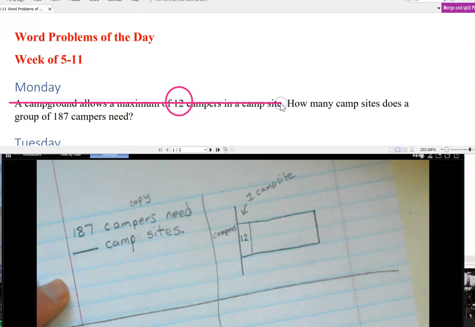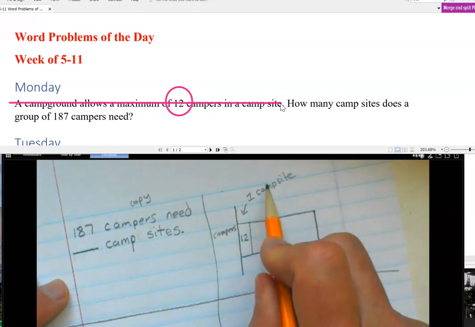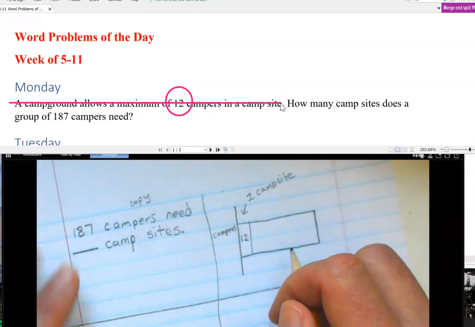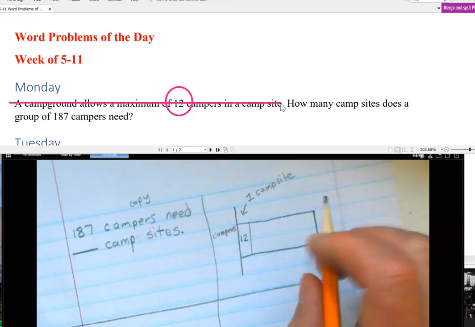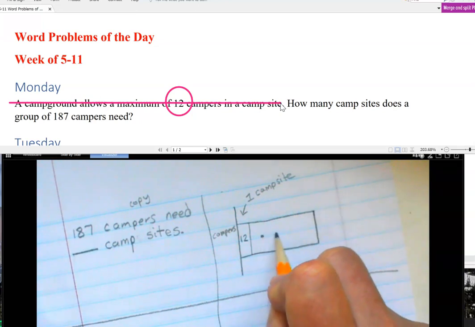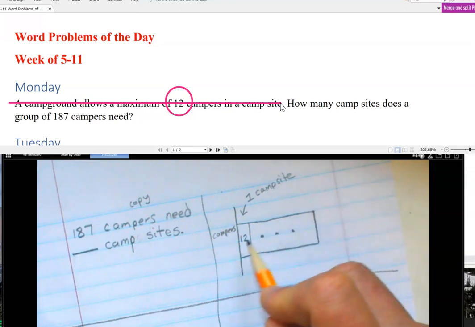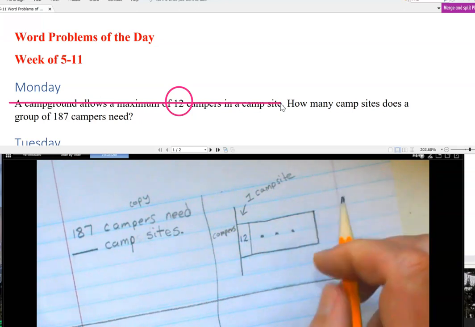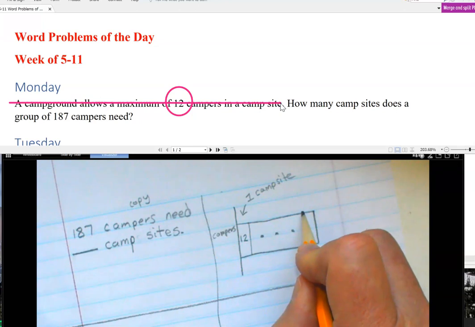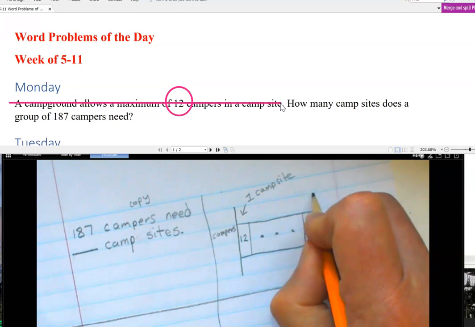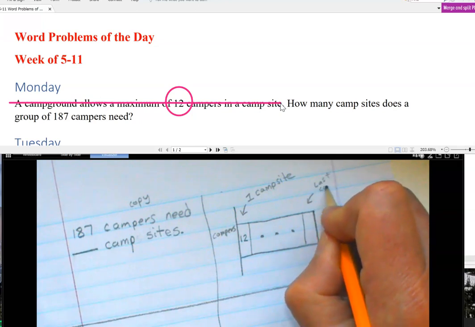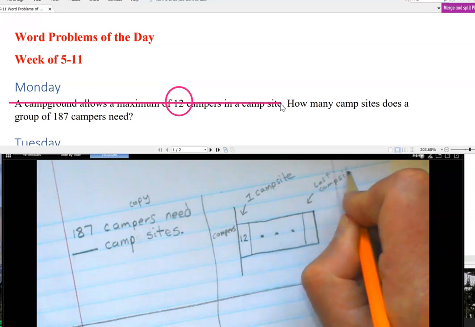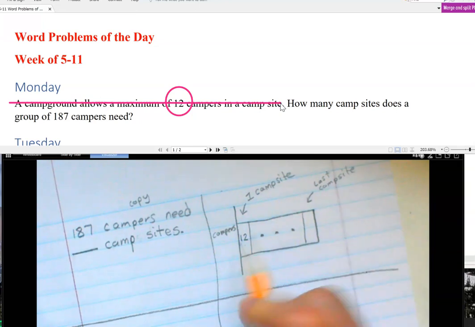But before I move on, I want to do one more thing. I have the first campsite, and I know there's going to be 187 campers. So we're not just going to have one campsite, but we don't know yet how many total. So let's put 3 dots to show that we don't want to write down all the campsites because we just don't know how many we're going to need. But we are going to have a last campsite. This is the first campsite. This will be the last campsite. And we can put a maximum of 12 people in the last campsite too.